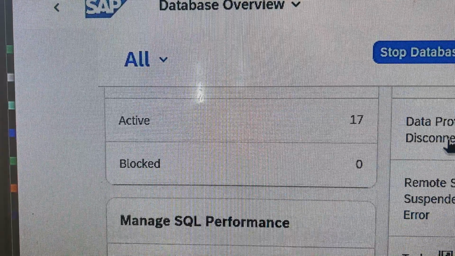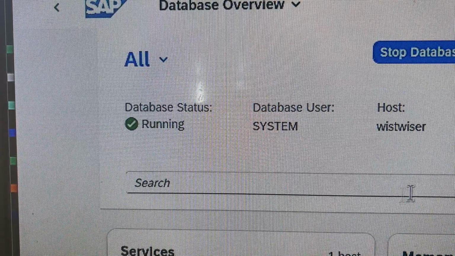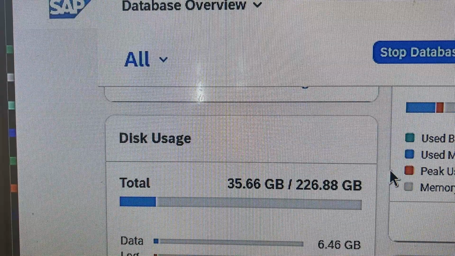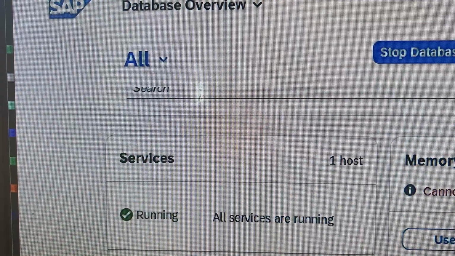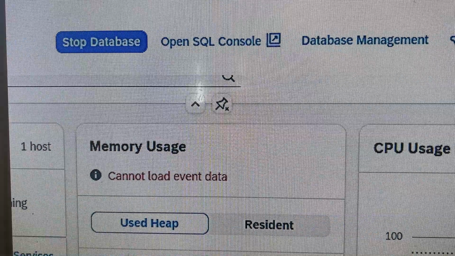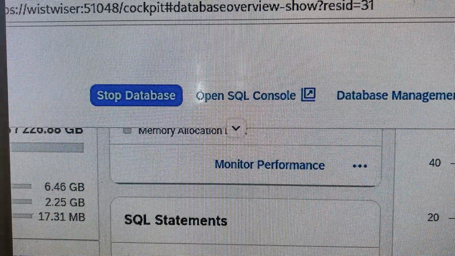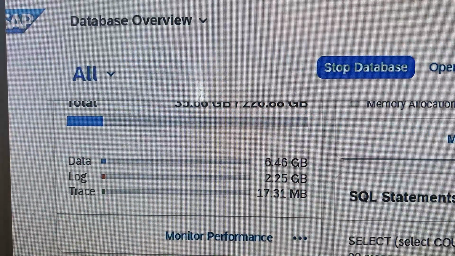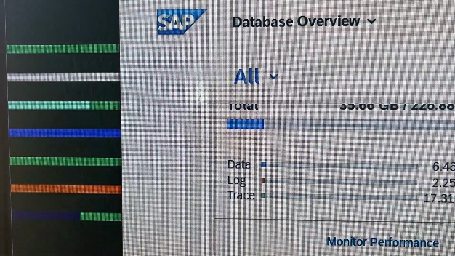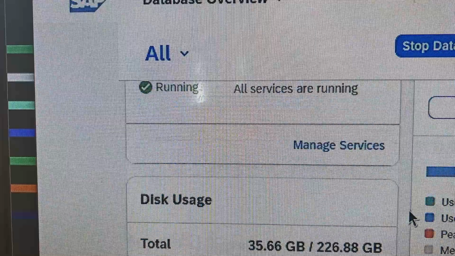So database management is there. You can see the monitoring part is also there. You can see the monitoring part is CPU and monitoring performance. This is the dashboard of HANA Cockpit.